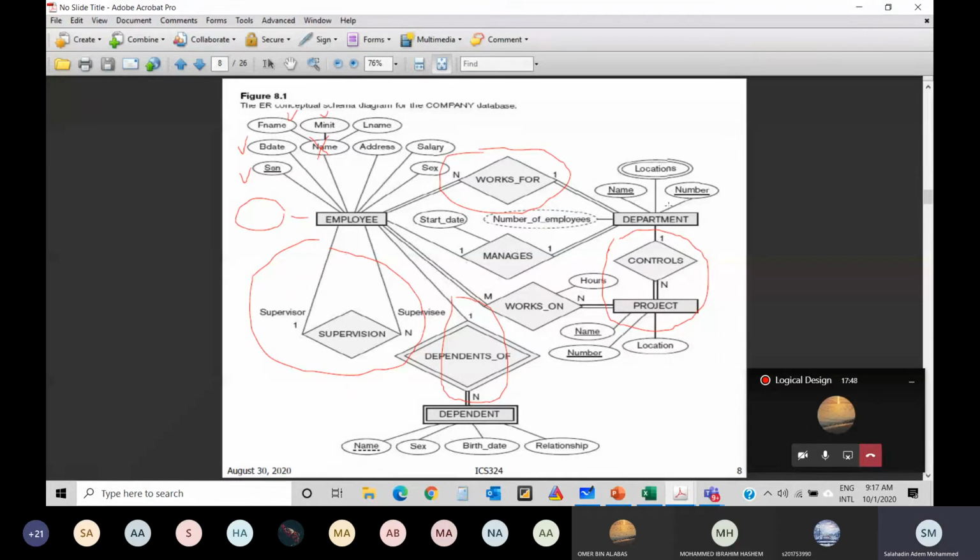What's the primary key of department? The number. So I'm going to put the department number here. Let me just call it DN, or you can change its name. Now I don't need this one anymore, because this column will contain the department number of each employee. So the relationship has been converted into a foreign key.